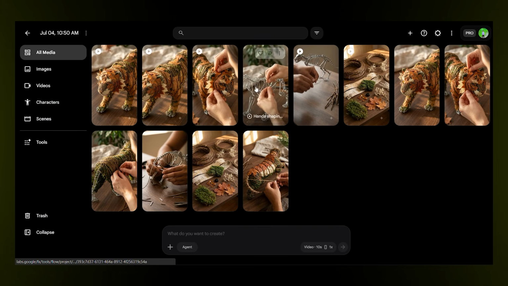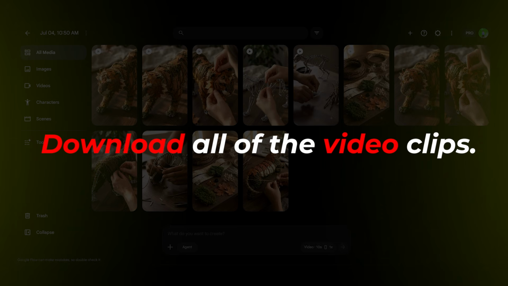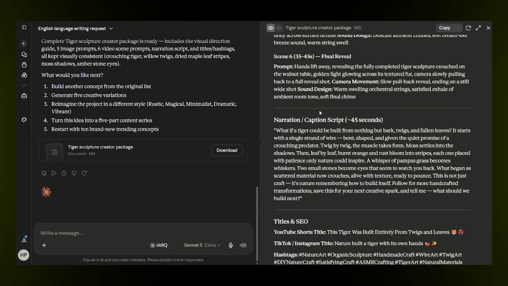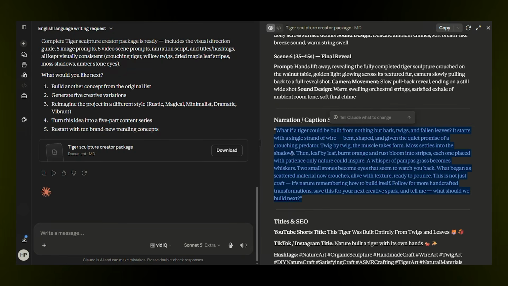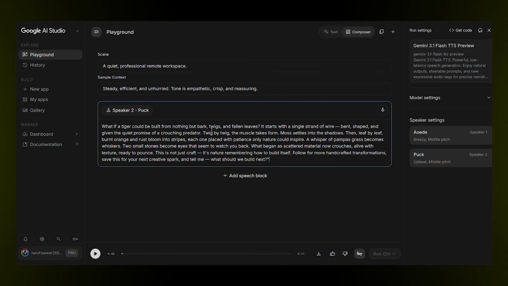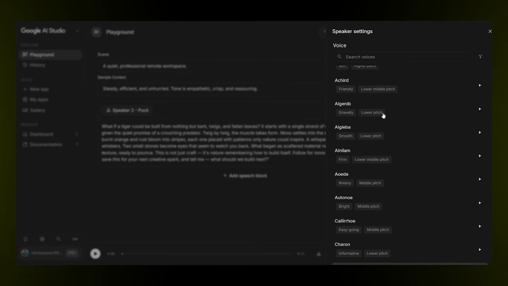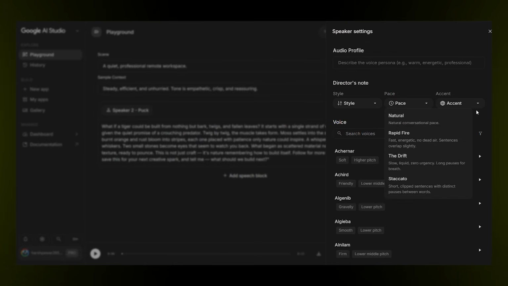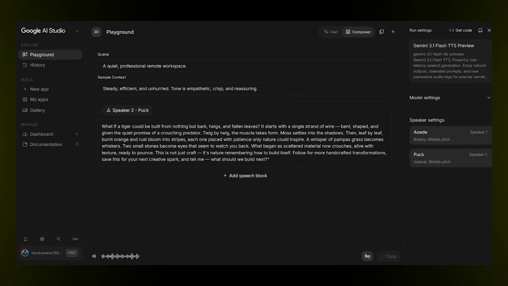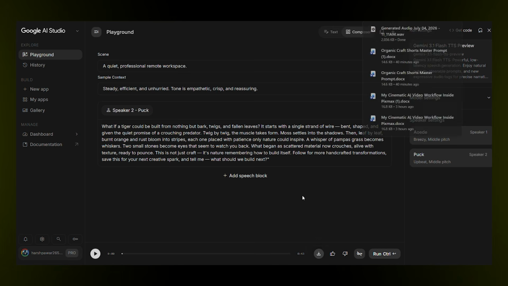Once every animation has finished generating, download all of the video clips. Now return to Claude AI one final time and copy the narration script. For voice generation, I'm using Google AI Studio. Paste the narration script, choose the voice that fits your style, adjust the settings if needed, and click Run. After the voiceover is generated, download the audio file.